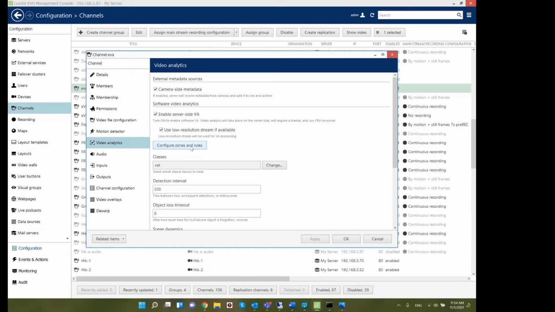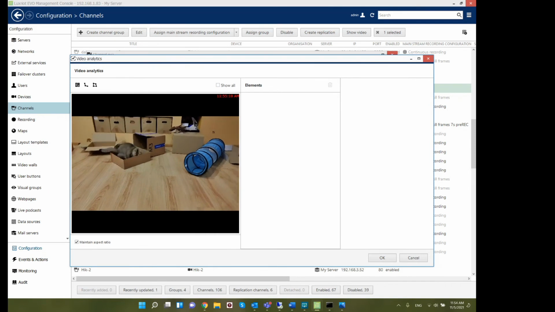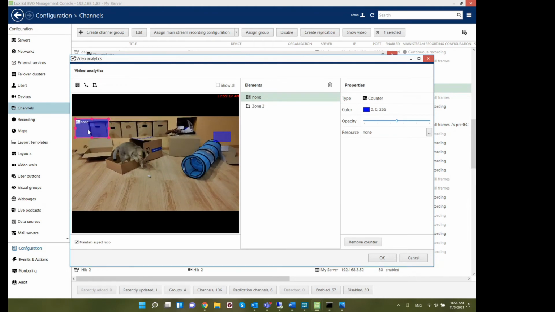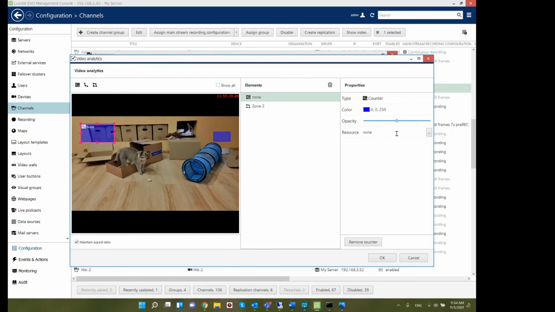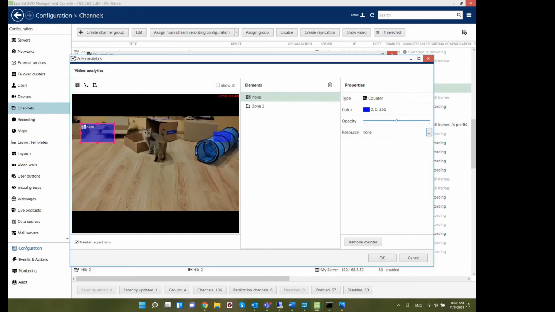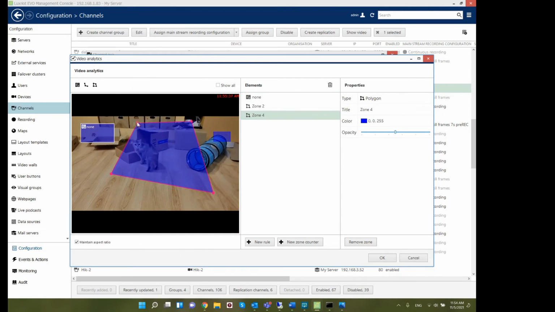So maybe worth mentioning regarding those counters. One important thing to remember is that these counters here are just visualizations. These are not actual counters, so you need to bind them to some of the existing counters. And then there are two counter types: counters and VCA counters. And those VCA counters are specifically counters that indicate the current number of objects in the zone.